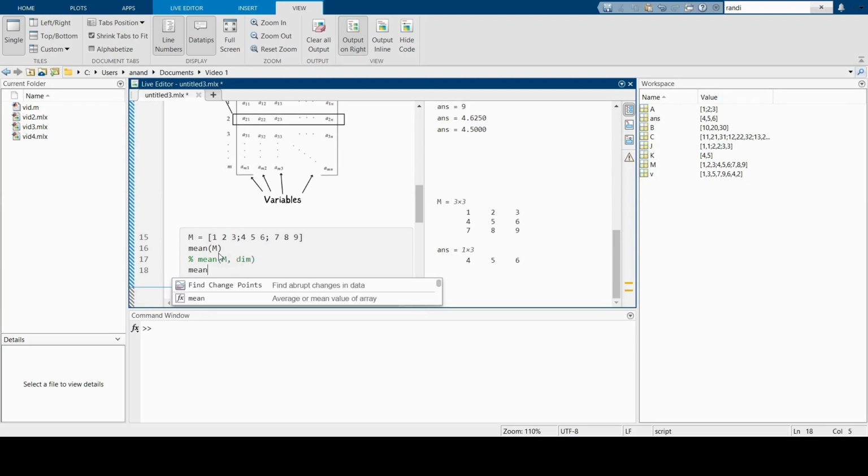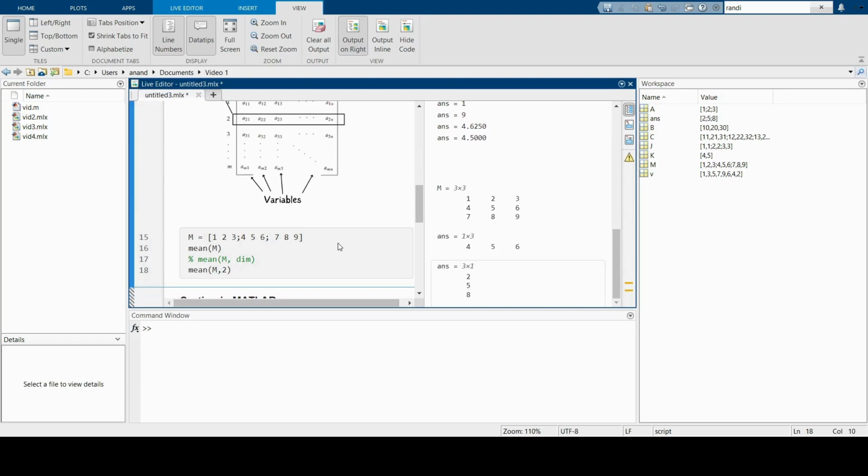So if I write mean of capital M comma 2 and run this code snippet, MATLAB returns to me a column vector which contains the mean of elements in each row. So 2 is the mean of elements in the first row, 5 is the mean of elements in the second row, and 8 is the mean of elements in the third row. Now the dimension value 2 here means we want the average over the second dimension, that is across the rows.